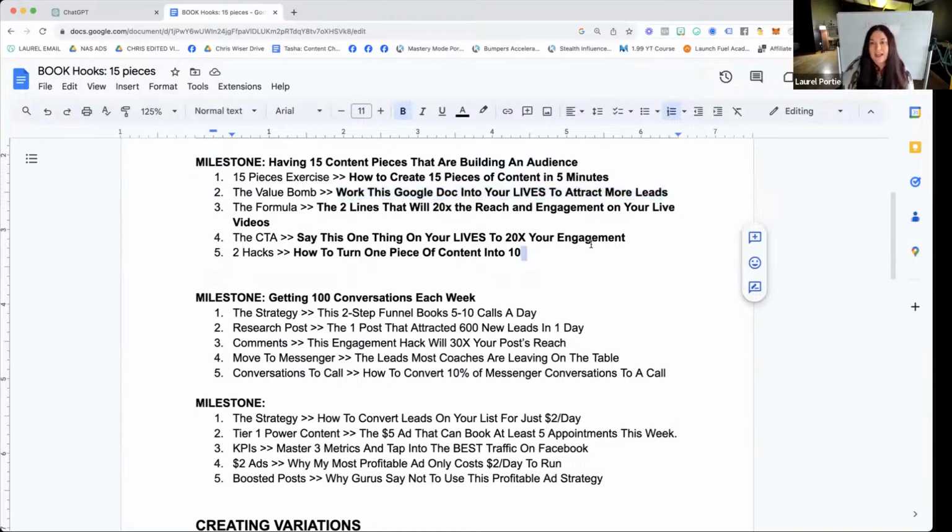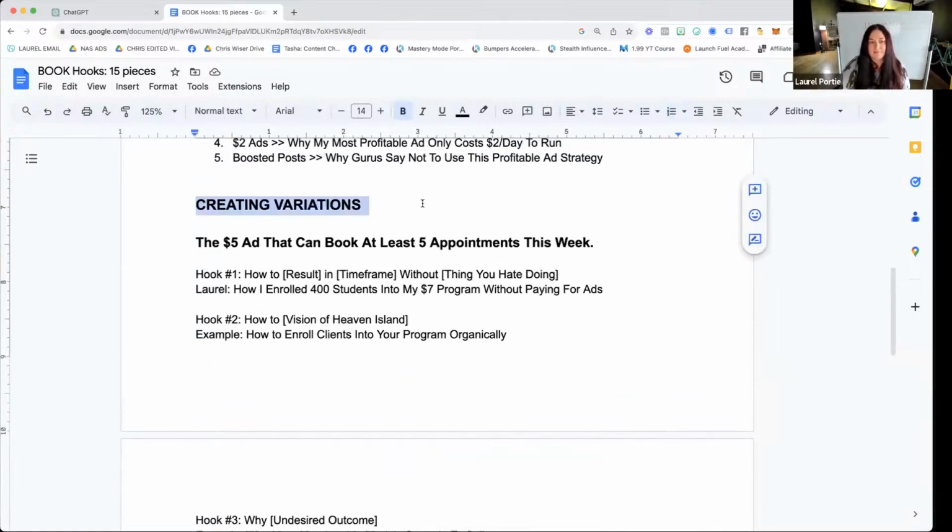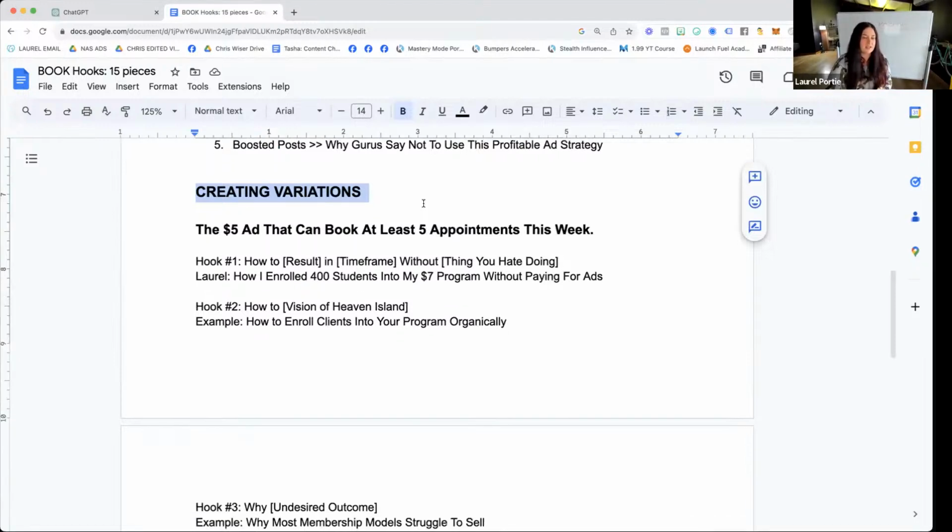Now that we're going to have the hooks, I'm actually going to show you guys the process, okay? So once you write the hooks, we're going to create some variations, okay? And I will give you guys this document underneath the replay. Don't worry, you guys will have this.